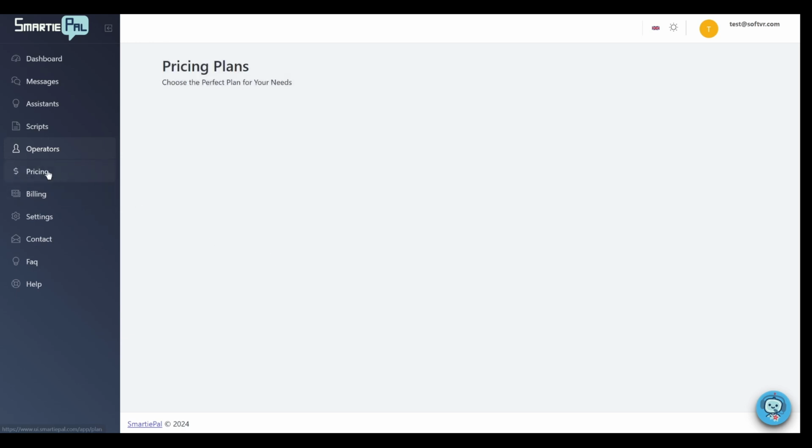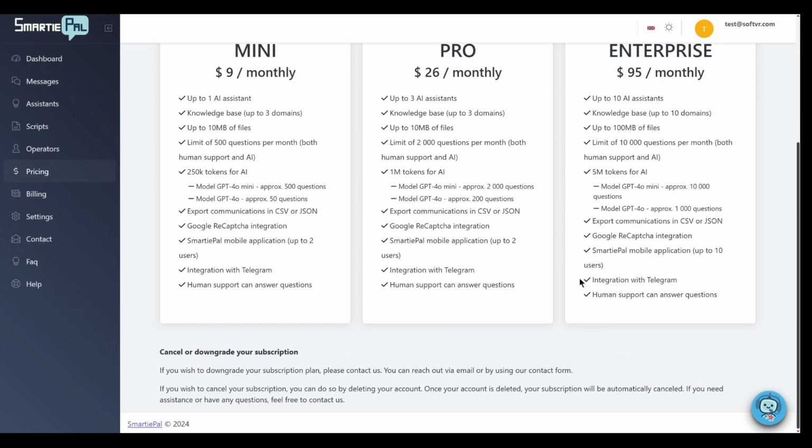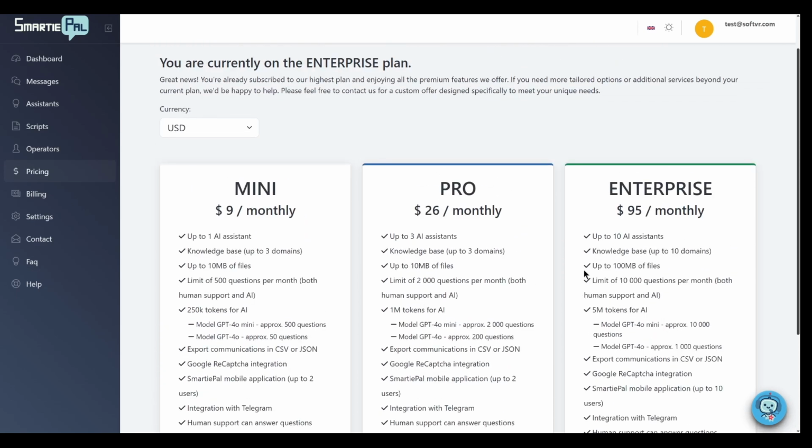Under Pricing, you can view and purchase our subscription plans or upgrade your current plan. Each plan includes our mobile application, Telegram integration, and human support capabilities. If you need a custom solution tailored to your specific requirements, we are happy to arrange that. Just reach out to us.